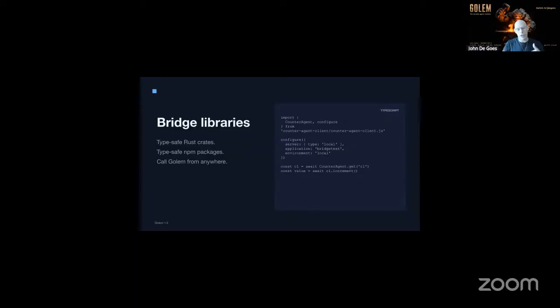And this also allows you to, for example, maybe part of your application is TypeScript, and you want to call into some Rust agents that are running inside Golem. You can do that cross-language bridge generation as well.